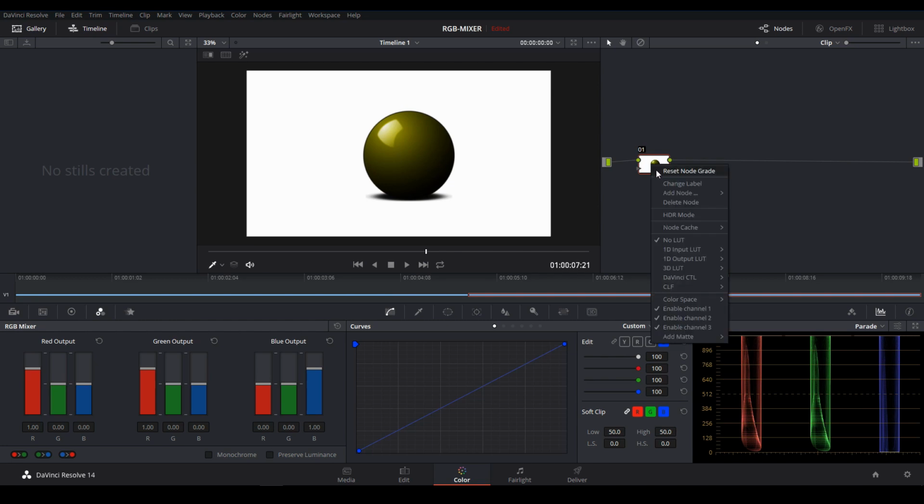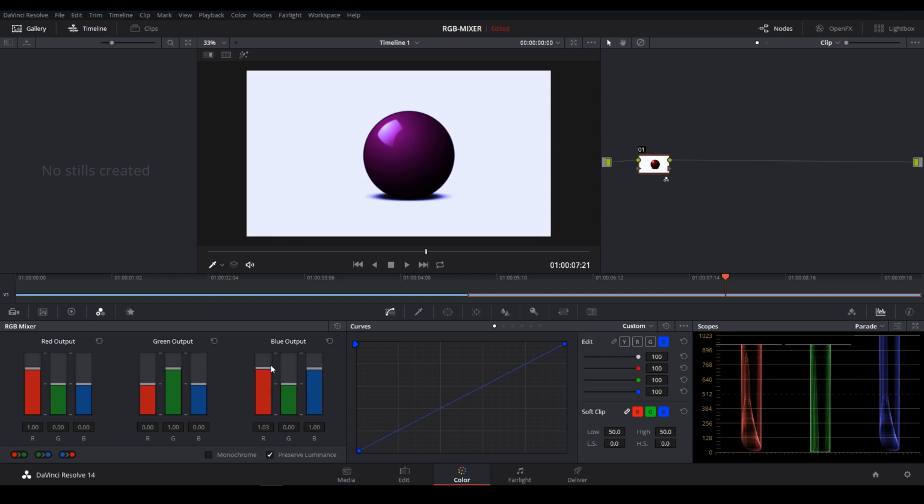Let's reset it now. Magenta, red and blue. The green is going to remain untouched. And again, now we've got magenta, make sure to check preserve luminance. Subtle changes, as you see, have drastic effects.